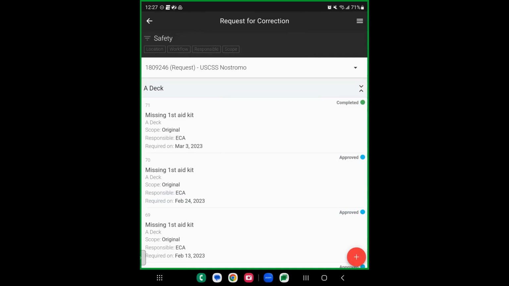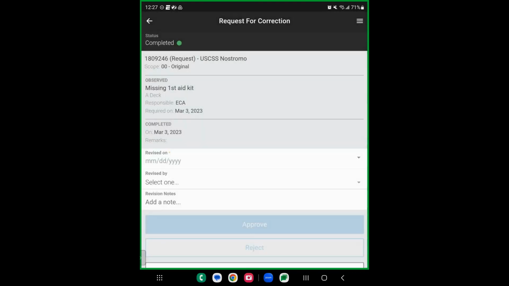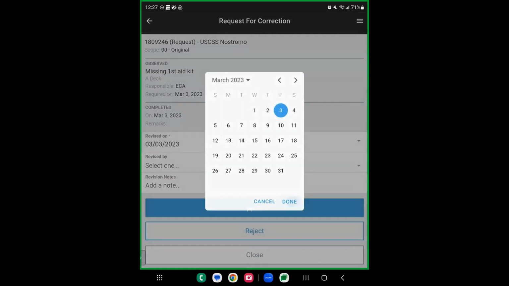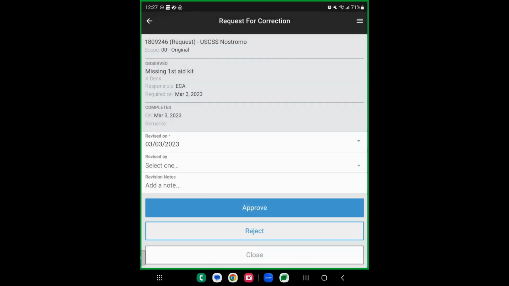So now it is my responsibility, my turn, to go to the A deck, go to that missing first aid kit, make sure it's there. I can click on the item again, and now I am going to put in the date that I'm doing this, again today, and I have the ability to approve or reject it. So maybe it's the wrong first aid kit. It's not a certified first aid kit. I can reject that and say, hey, it's the wrong one, try again. Or hopefully it looks good, it's the right one, it's there, I can approve this.